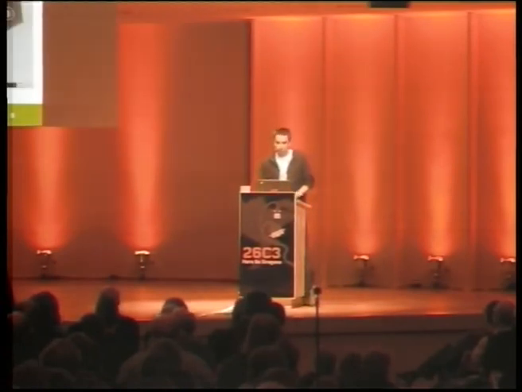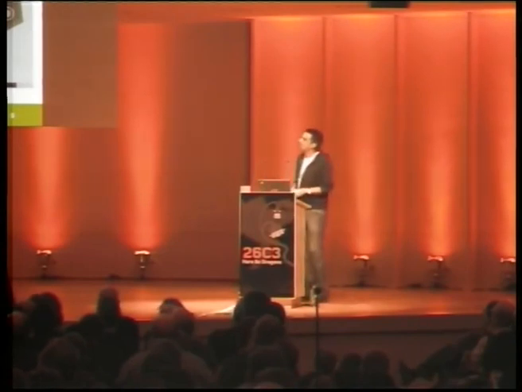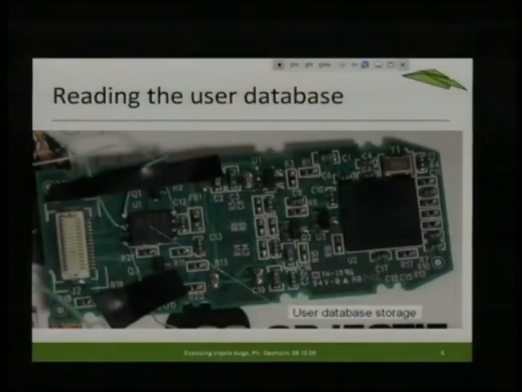So we went for some more detailed attacks. What we tried to do is read out this memory. We wired some leads on it and then recorded the signals that go out when you start up the key, when you plug it in. And here you can see the data that comes out of this memory.